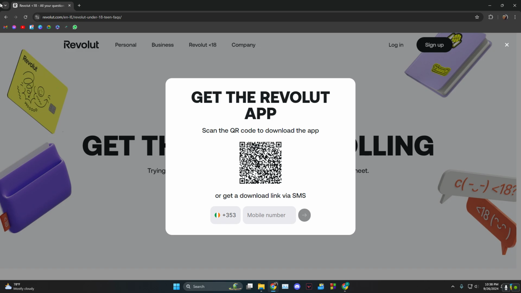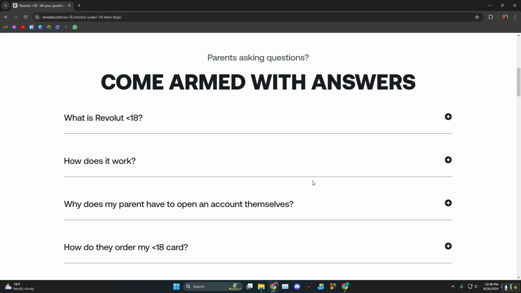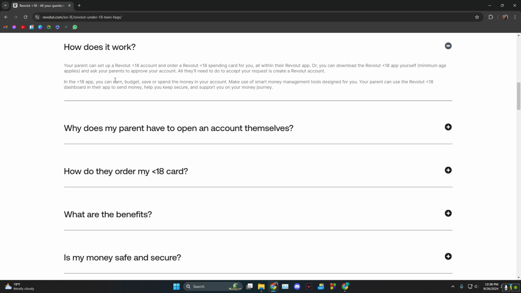So once you download the app, the process to do it is by basically asking your parents if they have a Revolut account. They can create an under 18 account for you, and the way you can do that is letting them know how to do it, and that is in the settings, and the app is Revolut 18 app, and there is a minimum age, so you need to check if you apply for it.